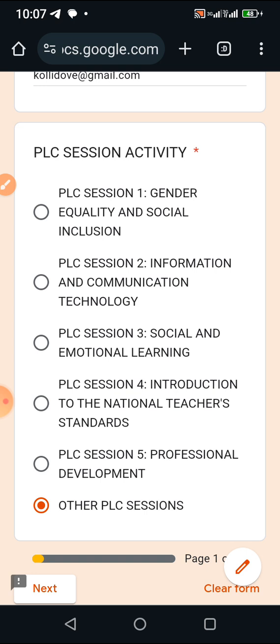So assuming in week 1 you couldn't have your PLC session, still you have to report. But if you were able to do it, let's say PLC session 1, gender equality and social inclusion, or PLC session 2, information and communication technology, let's say that was done in week 2, then you select PLC session 2, information and communication technology, then you click on next.